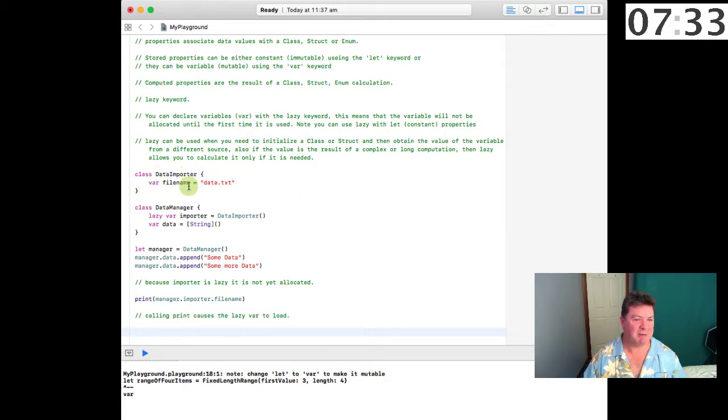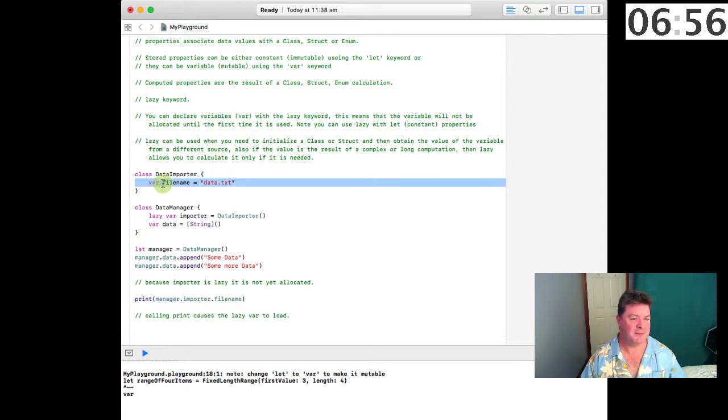So if we have a class called DataImporter and we have a filename and we have another class DataManager, then we can essentially declare this lazy variable the importer and another variable the data string. So we create a manager from the DataManager, and we can add some data, manager.data.append some data, and then append some more data. But because the importer is lazy, it's not yet allocated. But when we print manager.importer.filename, which is necessary as part of this DataImporter class definition, then that will cause the lazy variable to load, and then it will be in memory.